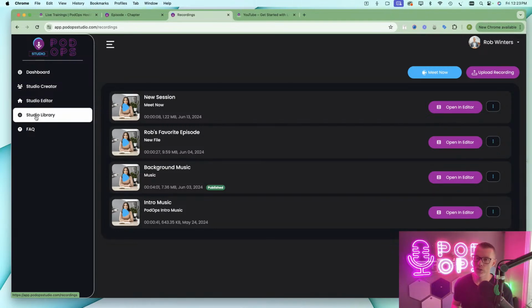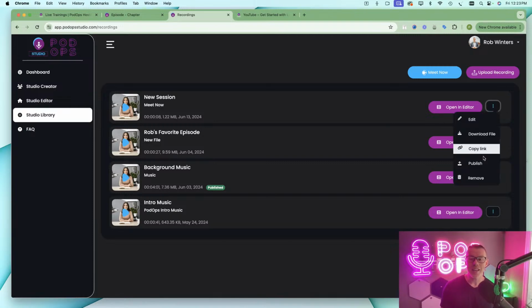For our users who are hosting somewhere else, the one-click publishing obviously doesn't work for you because we can't publish your episodes to any of the other hosting providers, but you can export your shows. So the download file option that appears on the right will download any of your completed files from the library or the editor section, and then you can upload that MP3 or MP4 file into your preferred hosting system. So we're fine if you want to use any of those other systems. We hope you'll use PodOps hosting.